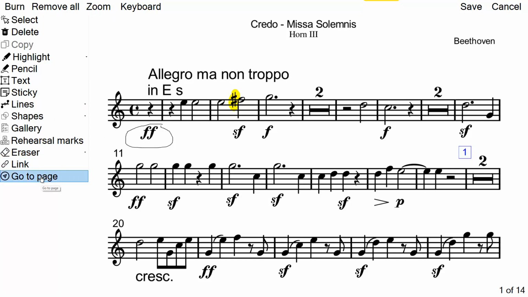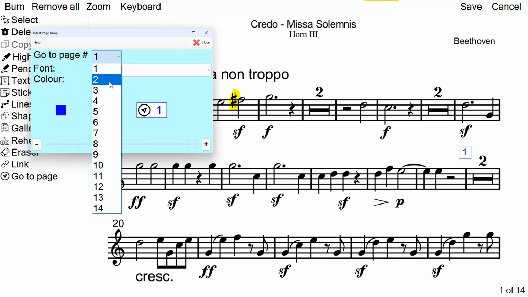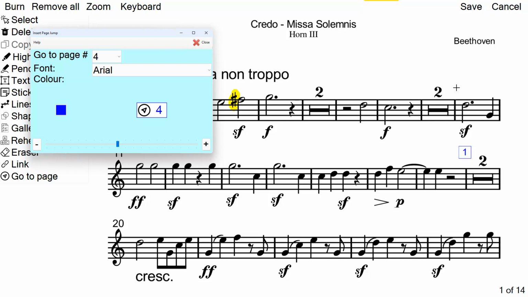The go to page is a very useful thing where you've got repeats and cuts. So if you click on go to page, you can get it to jump to any particular page you want. So let's say we wanted at this point to jump to page 4. Then it puts up a little annotation like this. Again, we can change the size of it, we can change the colour of it and so on. So if we wanted to, let's say from here, we wanted to jump to page 4, just click on there and it puts down the annotation in place.